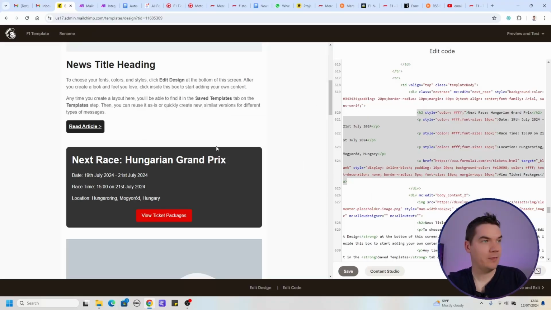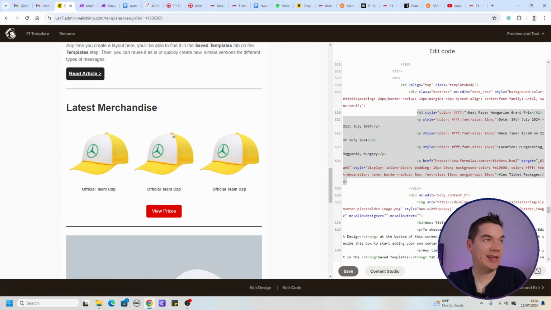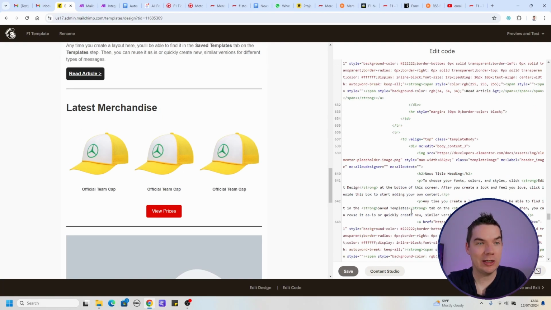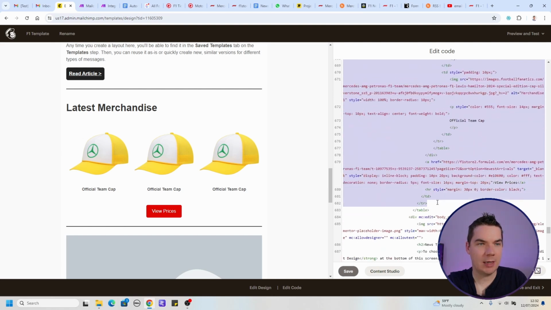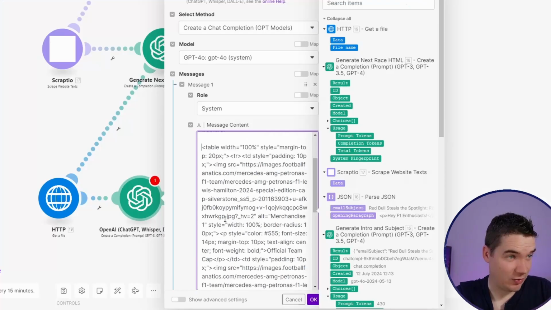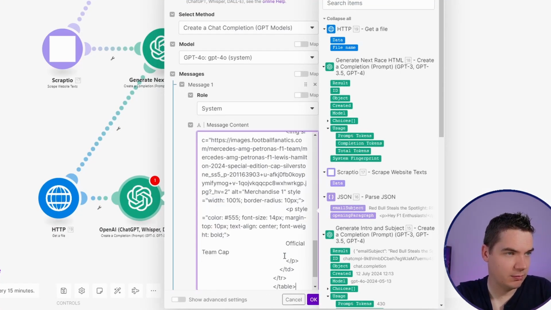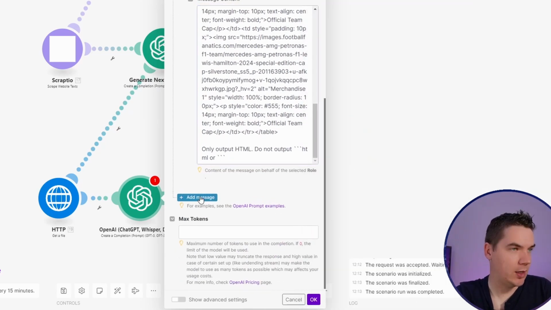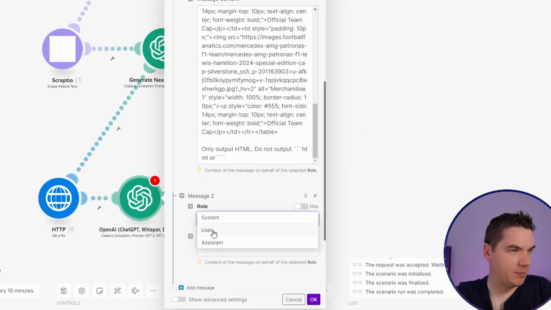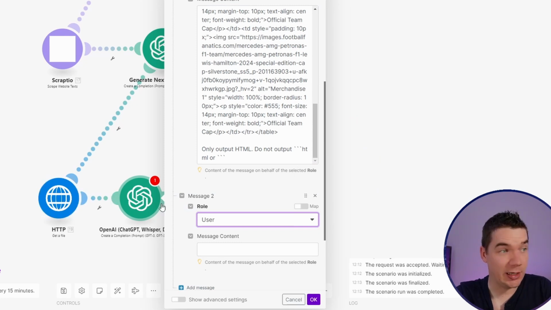Again, we need to look here. This is whatever's in your template, you need to just copy out that HTML structure, which is this latest merchandise table. You would copy that out, and then paste that in there, which is kind of what you see. And then only output HTML as well. And finally, what we need to do is pass it the latest merchandise from the feed.